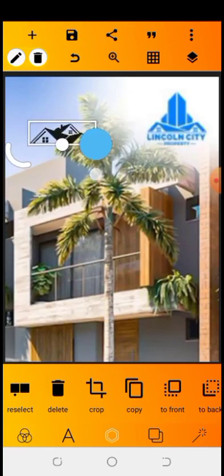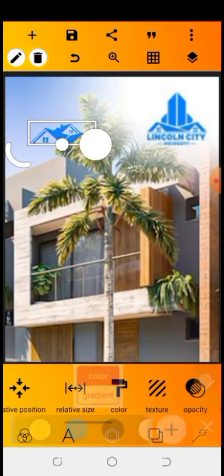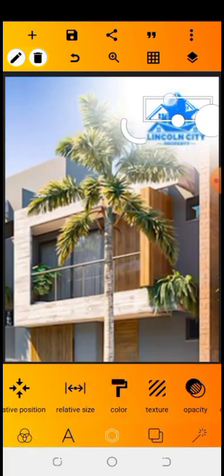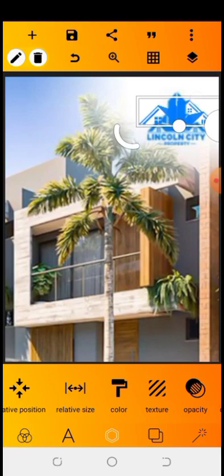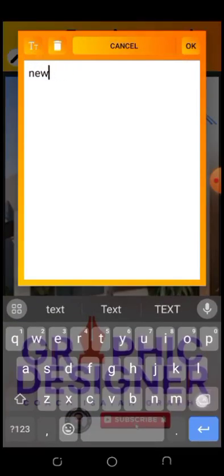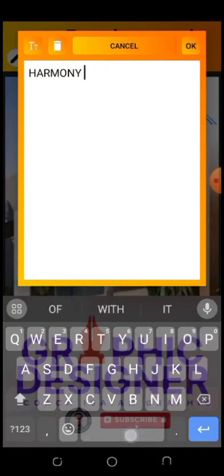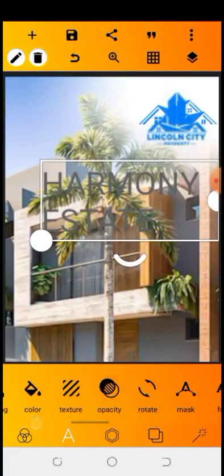So once you reduce it, just go back to your text color, enable your text color. We're going to be changing this to blue, so it will be similar to this logo. So once we're done, just increase this directly and increase this. So I'm going to be writing Harmony Estates. Once you're done writing Harmony Estates, just go over to your font.